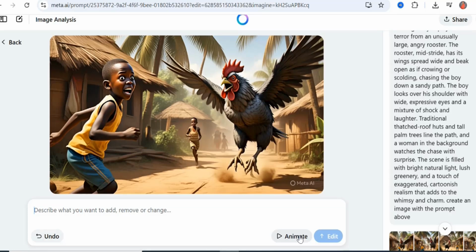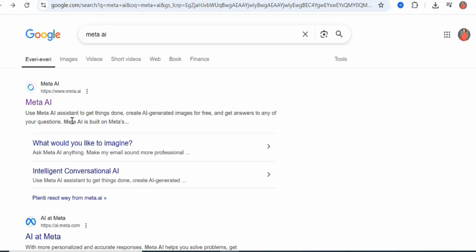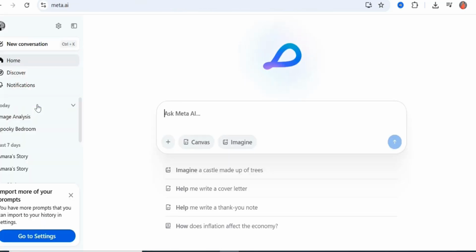And let's get started. So the first step is to type Meta AI in your browser. Once you type it, you're going to get something like this. So click on it, and it will take you to this interface.